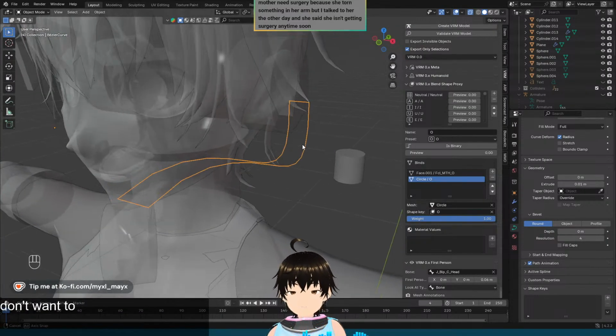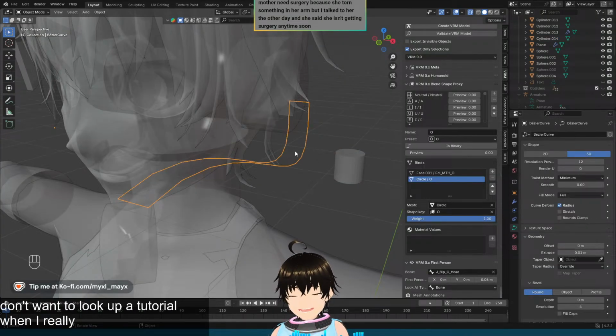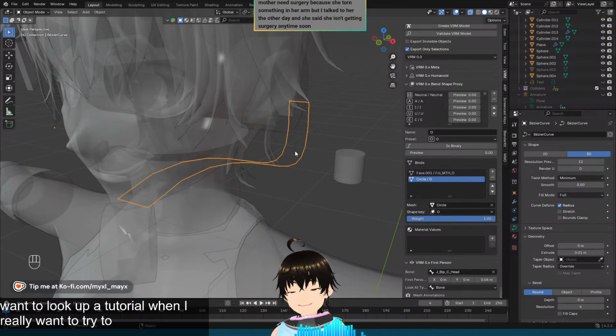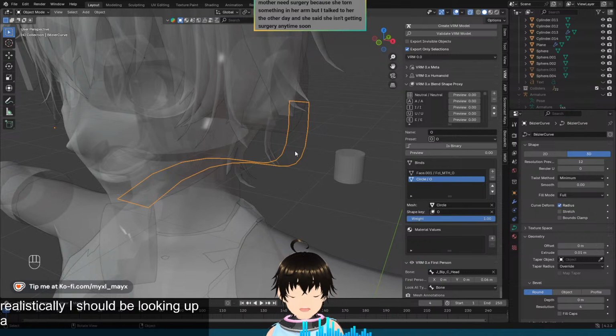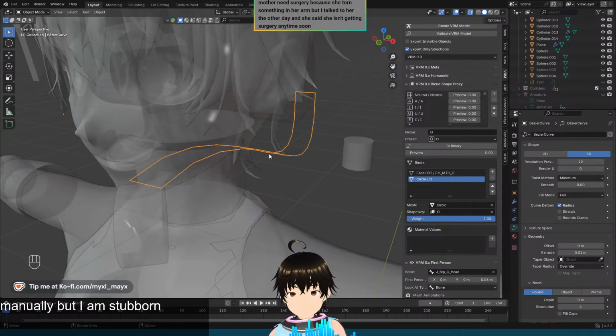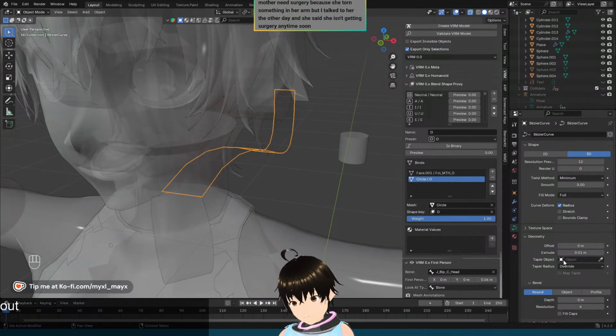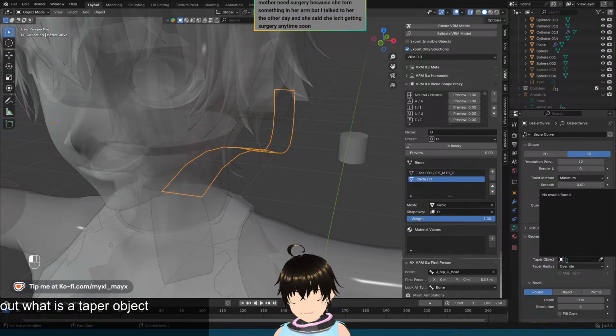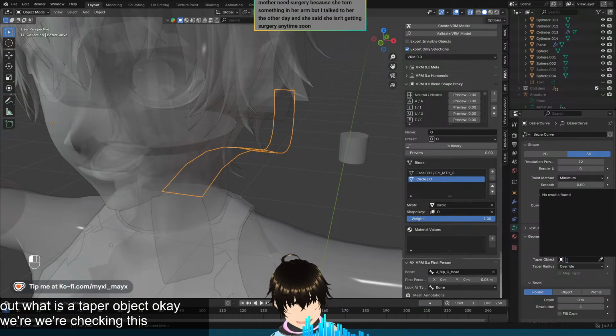I don't want to look up a tutorial. I really want to try to. Realistically, I should be looking up a tutorial because it'll be a lot faster than me trying to figure this out manually. But I am stubborn, and I want to try to figure this out. What is a taper object? Okay, we're searching it up.